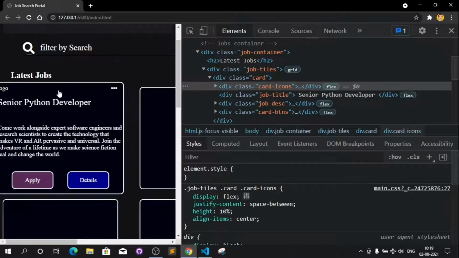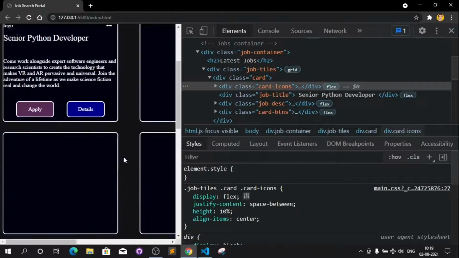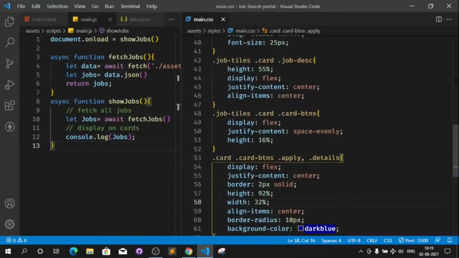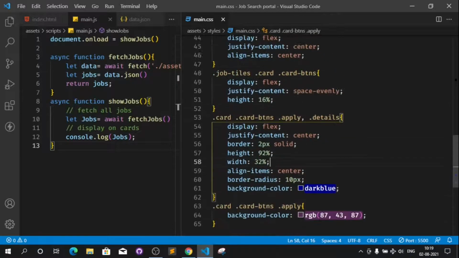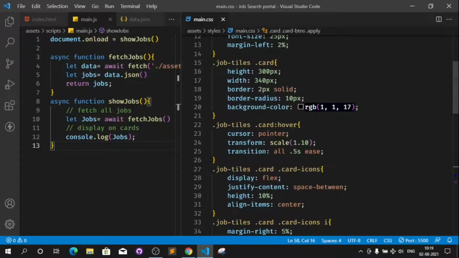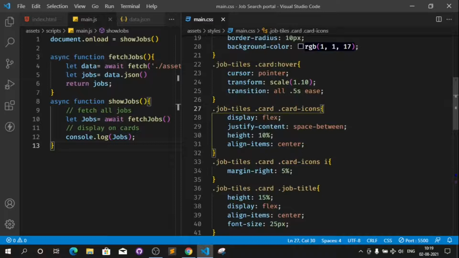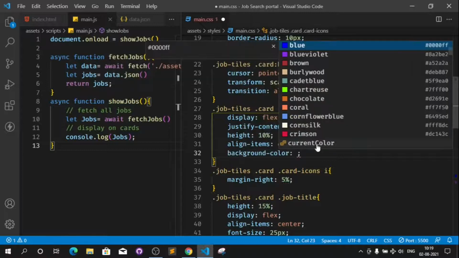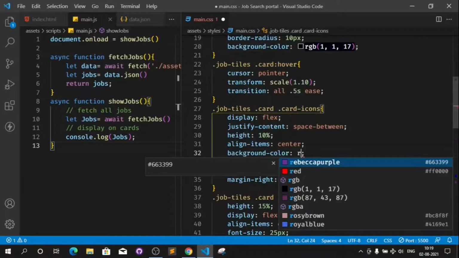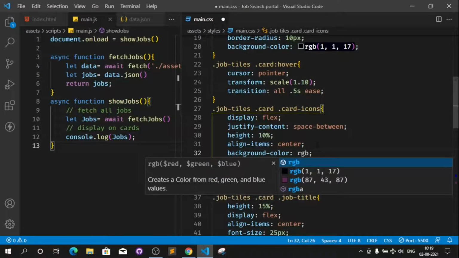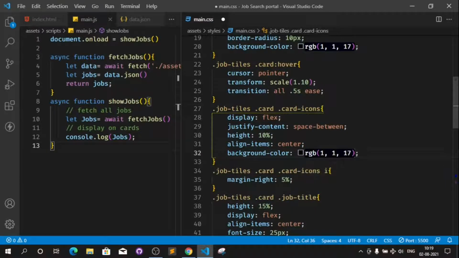the background color of this icon section. So come here and search for this card title, sorry, card icon. So card icons. And let's add a background color here. So the background color will be black, RGBA. Sorry, RGB. And for now, choose this.